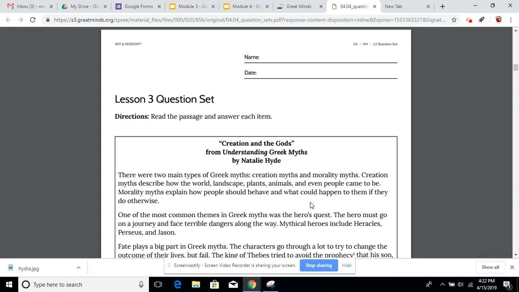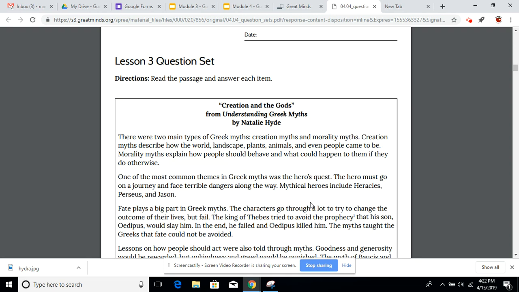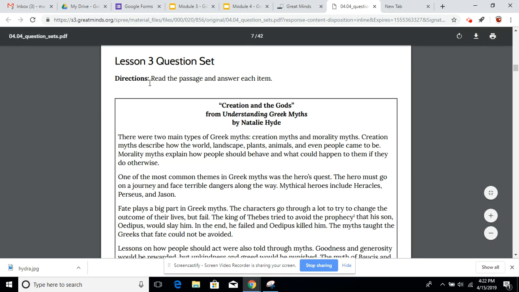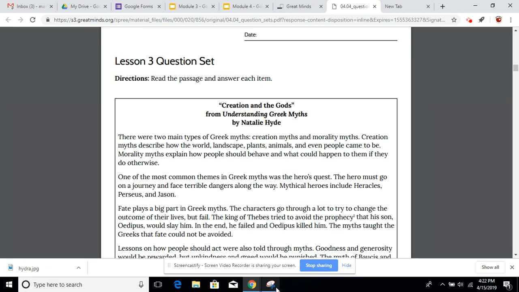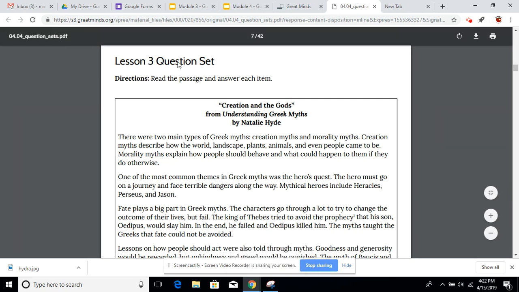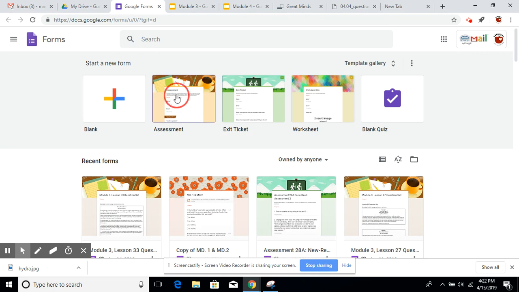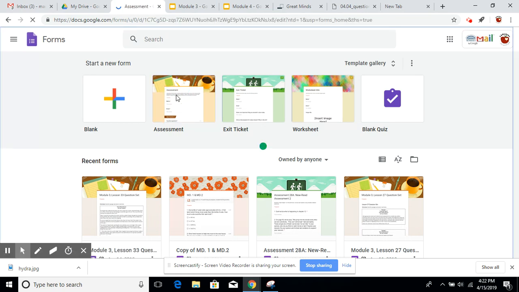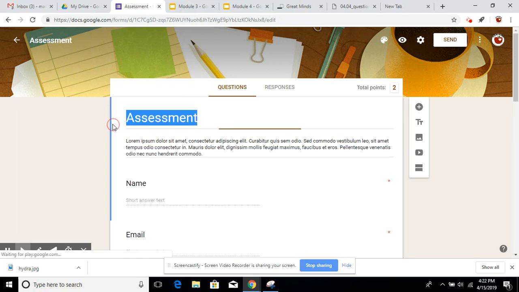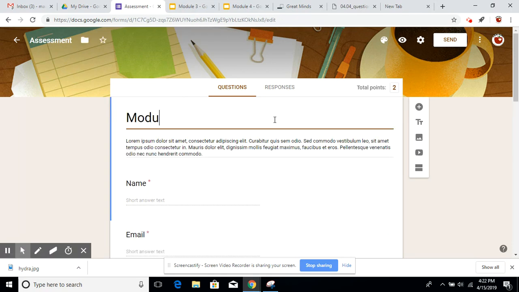Now, what I do to save paper and to make things easier for myself and for the students is I put these question sets in a Google form. For example, here this is the Lesson 3 question set, so I would title my Google form Module 4 Lesson 3 question set. I do include the number of the module so that I can find this next year in my Google Drive as well.